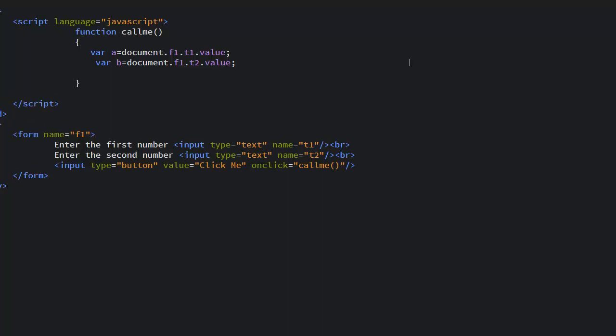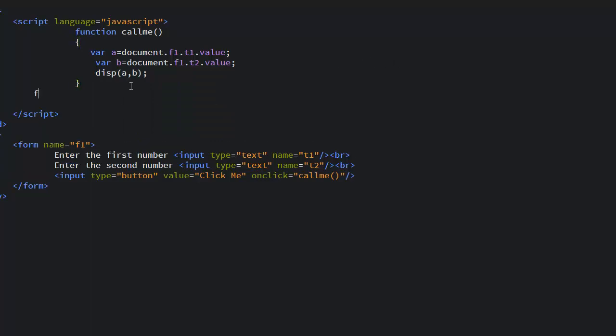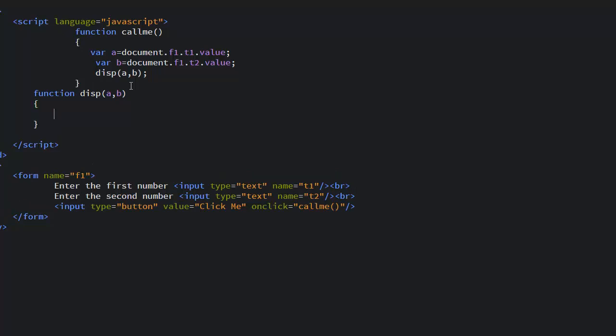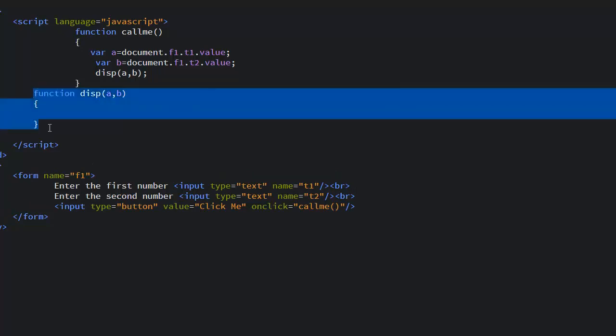Now I'm going to create one more function. So inside this function, I'm going to call one more function. For instance, I'm going to call a function known as disp, just for display, and I'm going to pass these two parameters inside disp A comma B. Now I'm going to create another function which is known as function disp A comma B. Now these two functions are together.